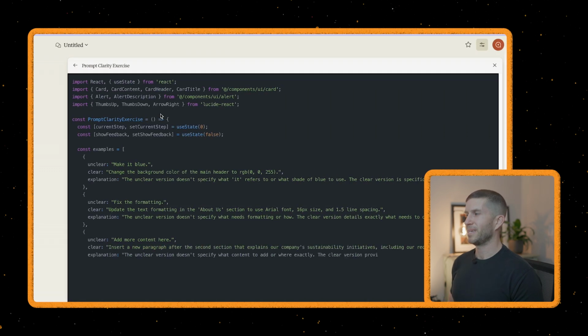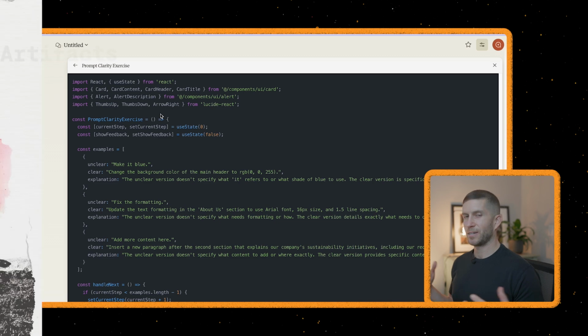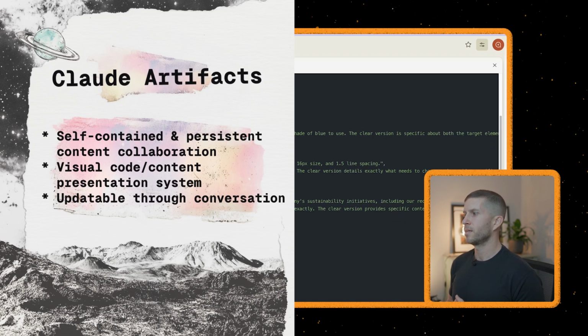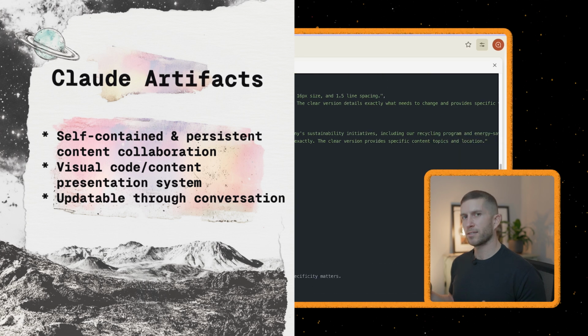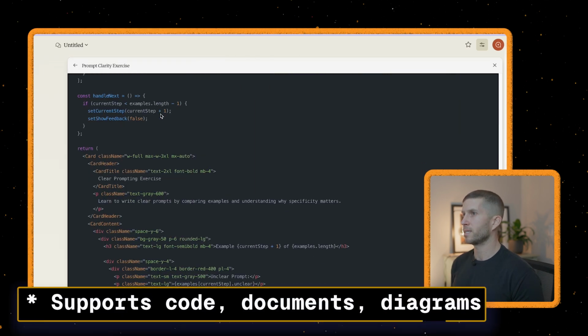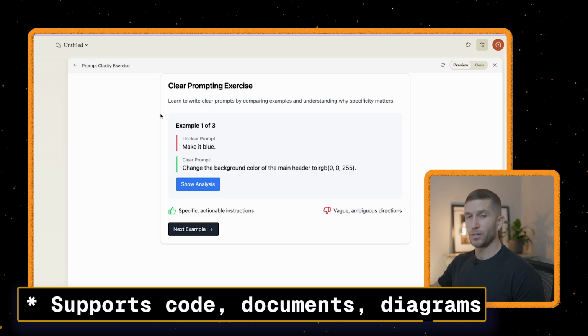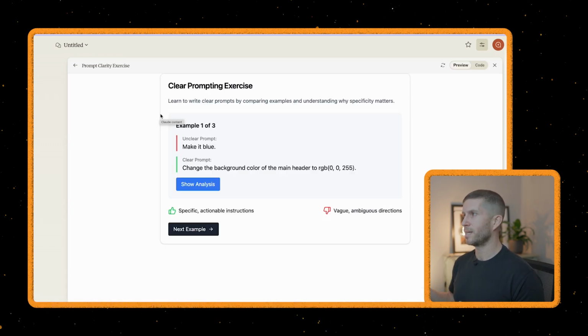All right, so Claude is making something called an artifact. This is a cool feature of Claude where it actually creates and runs code directly inside of your chat. Again, you don't have to know how to write code. It's doing all of the legwork for you, and it's creating a little exercise to learn this particular concept.